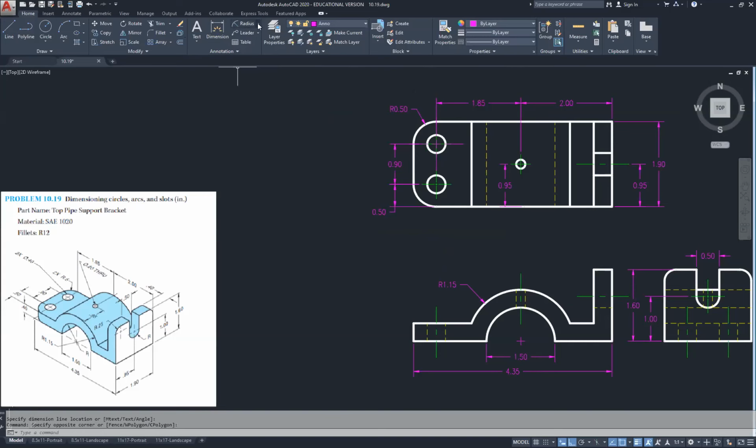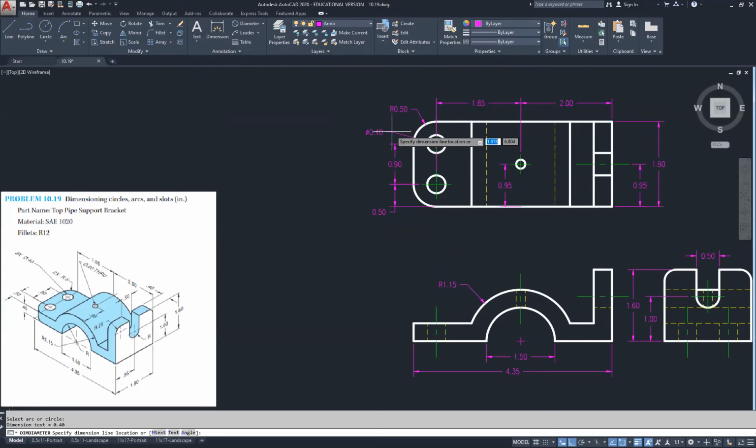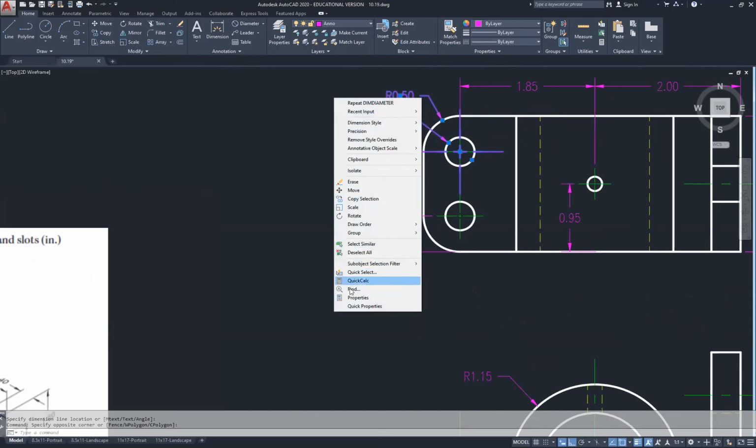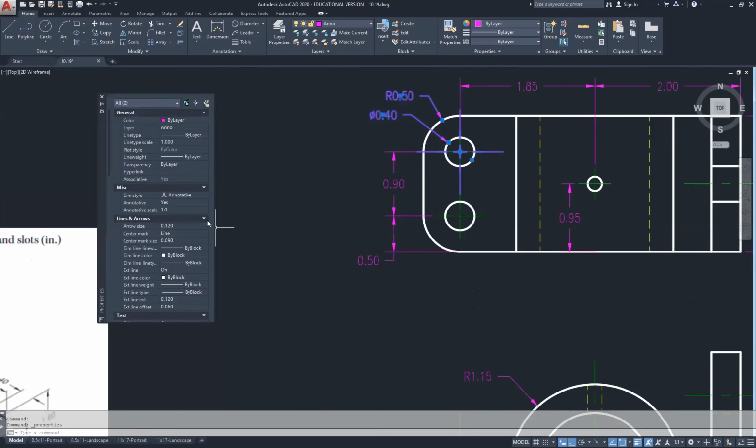So I'll click diameter and click on this circle here. Place it accordingly. We do not need the center points, so we'll select these two dimensions and go to our properties and change our center mark, which is set to line, to none.